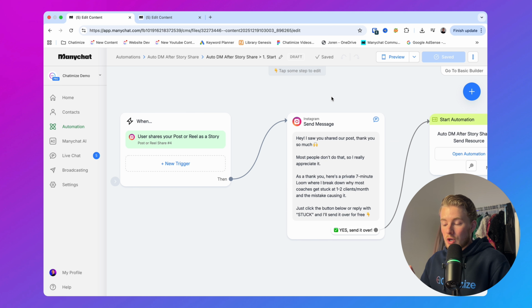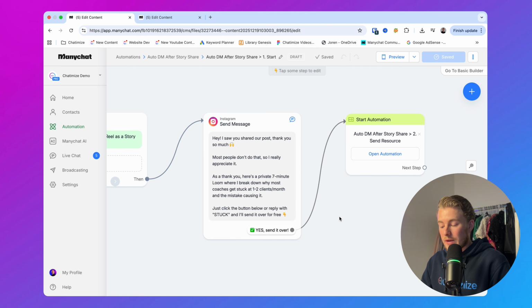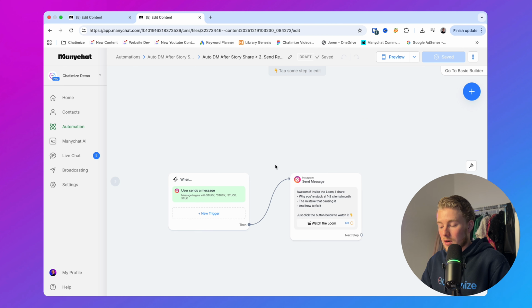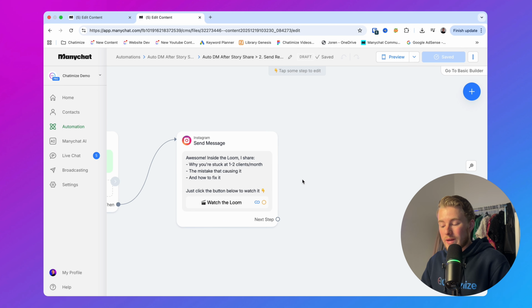So now anytime a user shares your post or reel as a story, we send them this message. If they reply with stuck or they click on that quick reply, they go to the next automation where we are basically going to share what we're giving them and just a link to giving this. And that's how you can set up this feature with Manychat.